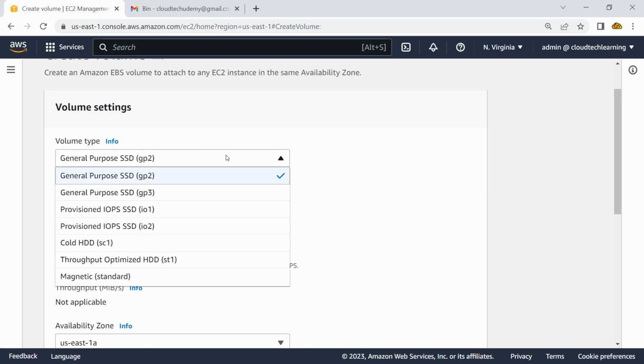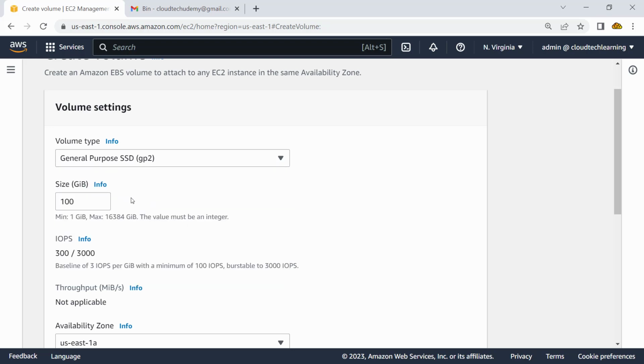I have to tell what type of volume I am looking for. These are different volume types supported by Elastic Block Store. I'll talk about them in a minute. Right now, let me just focus on creating a volume. Let's say I want to create a 10 GB volume.